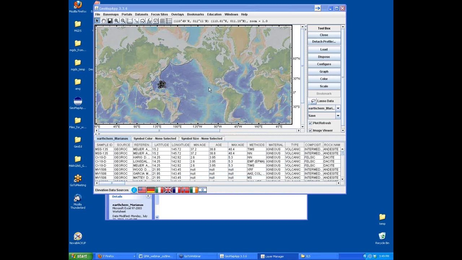So three things happened. The symbols appeared on the map over in the Western Pacific. This is a spreadsheet of the geochemistry for some Marianas rock samples. On the right, we see a control panel with some buttons that we'll explore in just a sec. And down in the bottom, we see a record, an area where the records that were in the spreadsheet are listed.